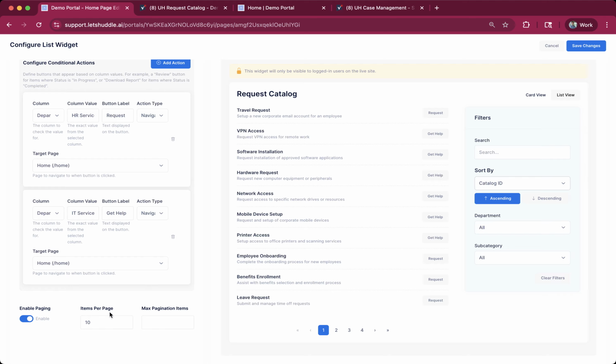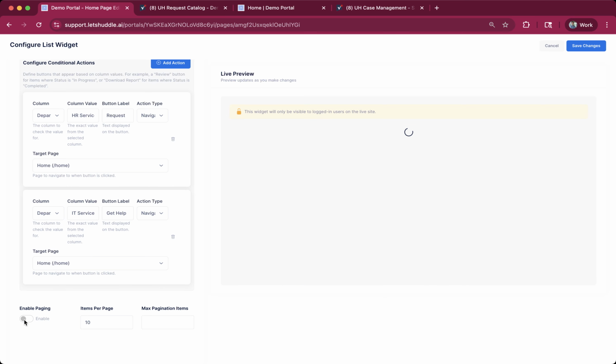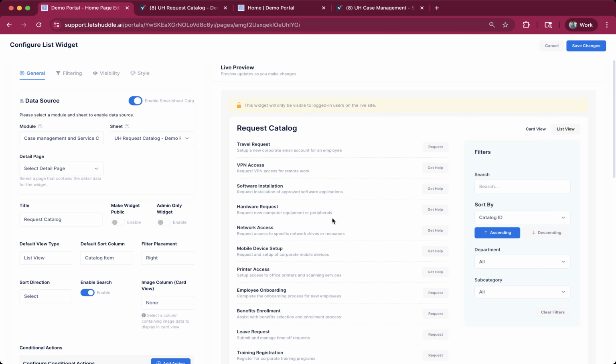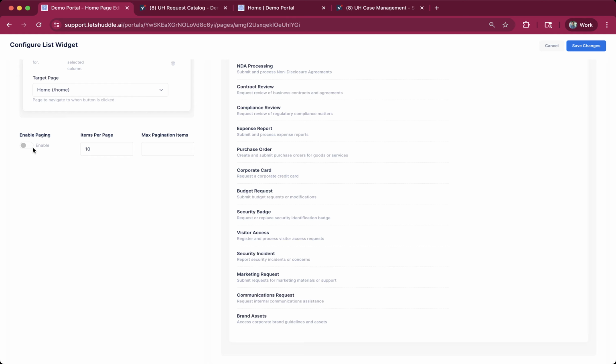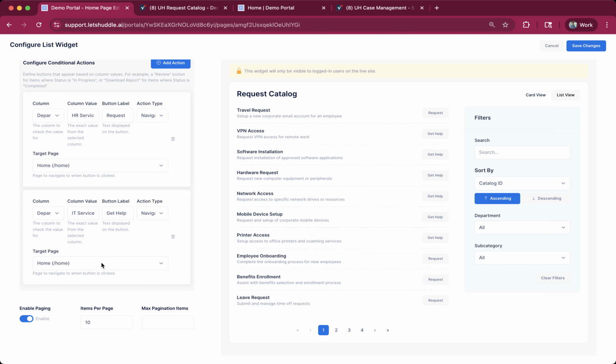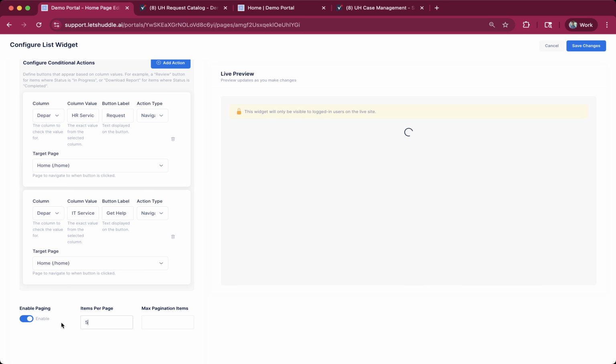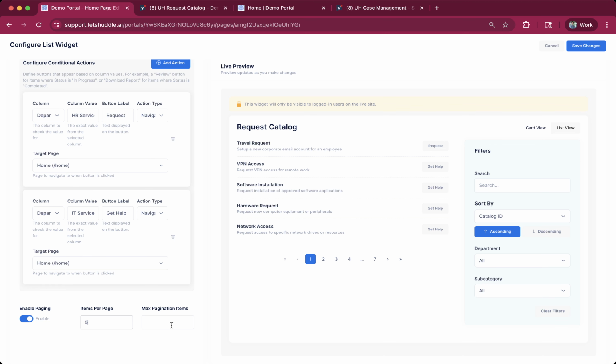Now down below, we have some paging that we can enable. So if we don't want to condense this into different pages, and show everything on one, we can. I like paging. It's a much better user experience. And then we can do items per page. Let's say we wanted it to be smaller. We could do 5. And then if this is our pagination items, we could make this less. We could say we only want to show 3, right? So we'll see only 3 things here.